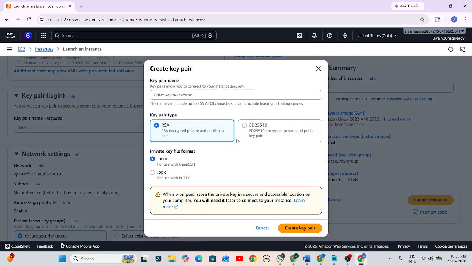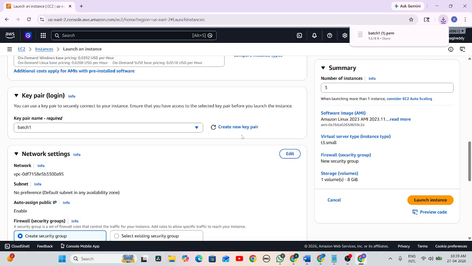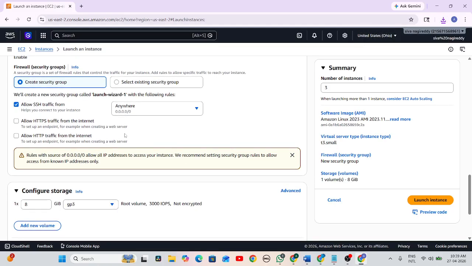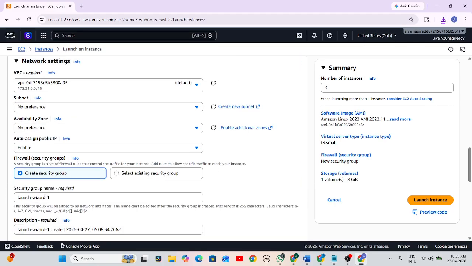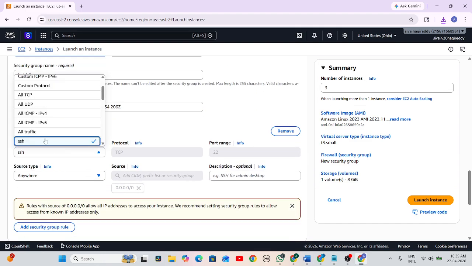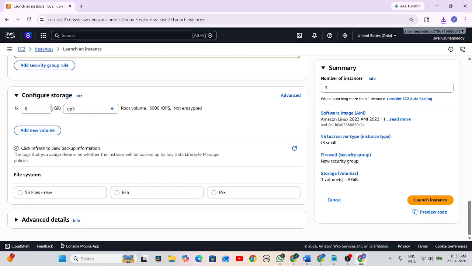So now create the key pair, required, bash one. So create key pair. It will be downloaded for me. Now go to create a security group. Okay, the security group has been created. So all traffic. This is easy. I'm giving launch instances. That's it, right?